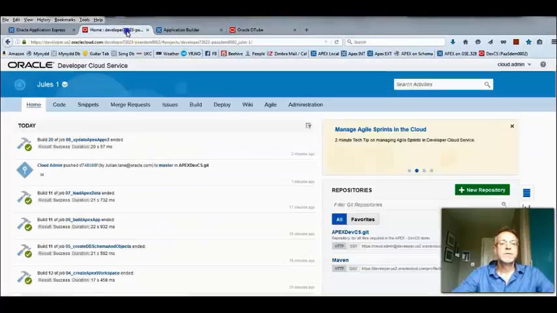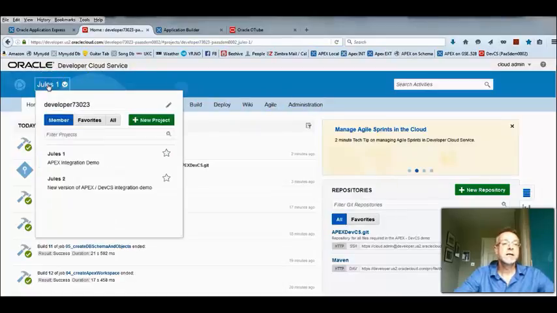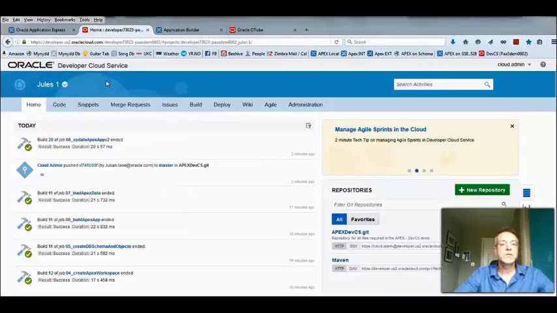Now what we'll do first of all is just quickly have a look at Developer Cloud Service. It may well be that many of you are quite familiar with Developer Cloud Service, but just in case you're not, it's a very easy to use tool and it's managed through a series of tabs across the top which give access to the different areas of functionality. We can see here that we're working in a particular project called Jules 1. You can have as many projects as you need.